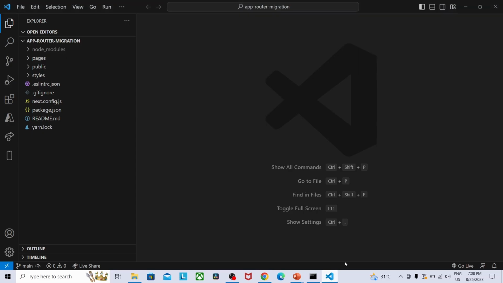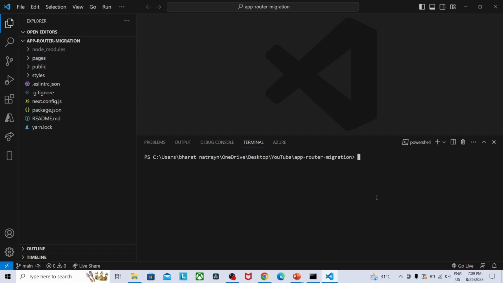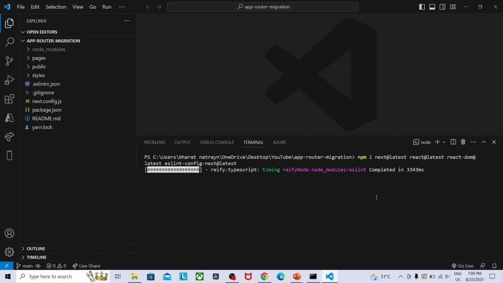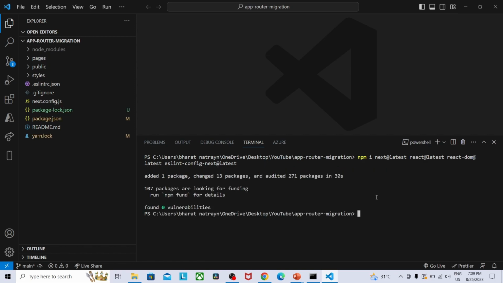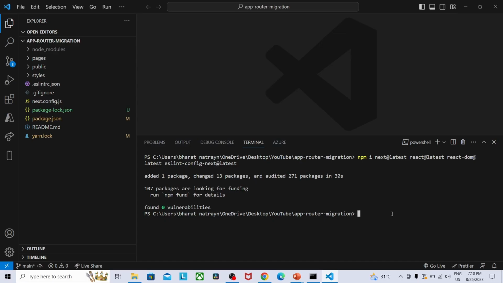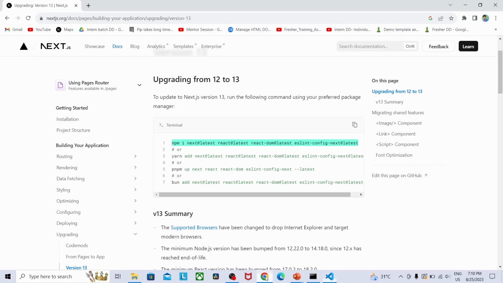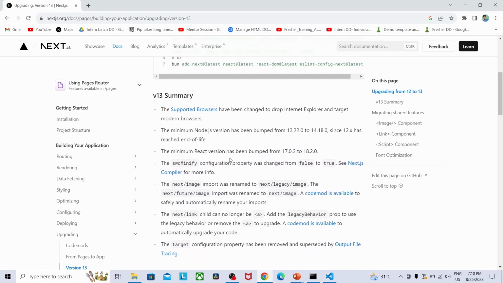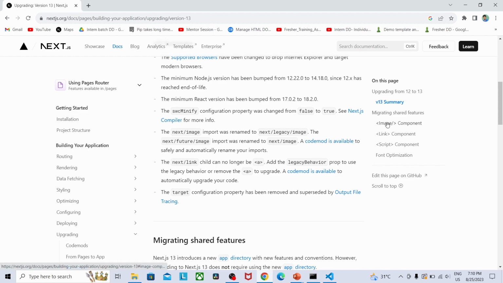and go to VS Code, open the terminal. So here I'm going to paste those commands and press enter. Now the installation is finished. Now the update to Next.js 13 is done. Next I'm going to explain how we can use the codemods to upgrade to the new features. So first I'm going to go to the documentation, and here you can see we can migrate images, link, script.